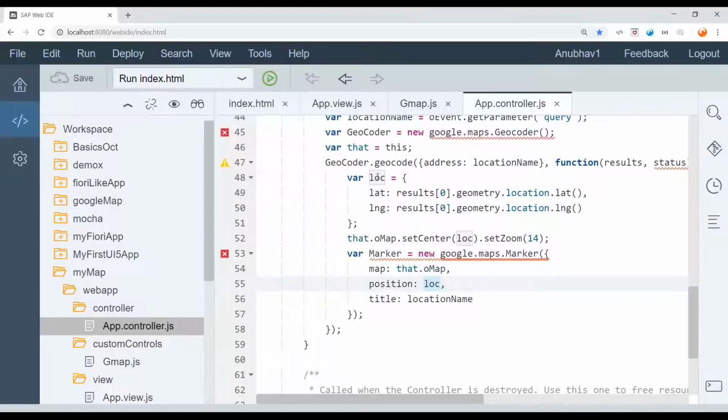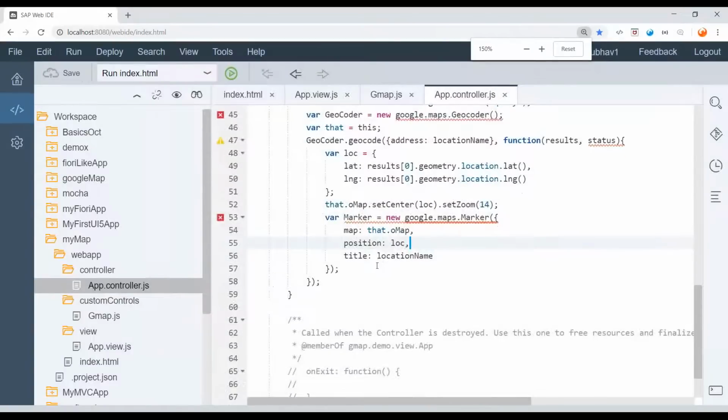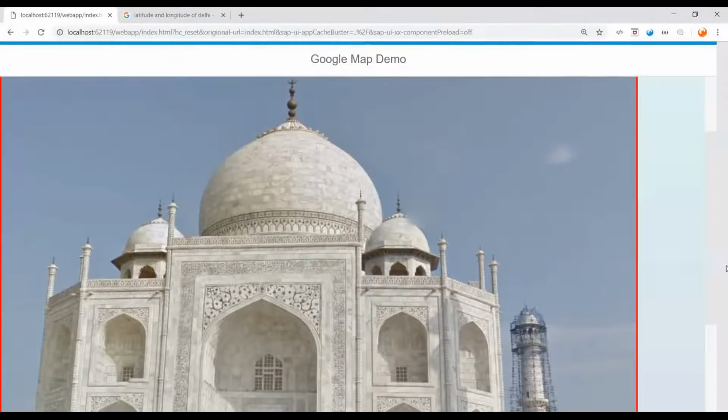LOC we have already used, and this has latitude, longitude. We already did that. So map is also set here already. You can see the map object is being set into this. So this has nothing to do with the map object either. Maybe some issue with the API key, but at least I hope you got an idea how to use the map API.